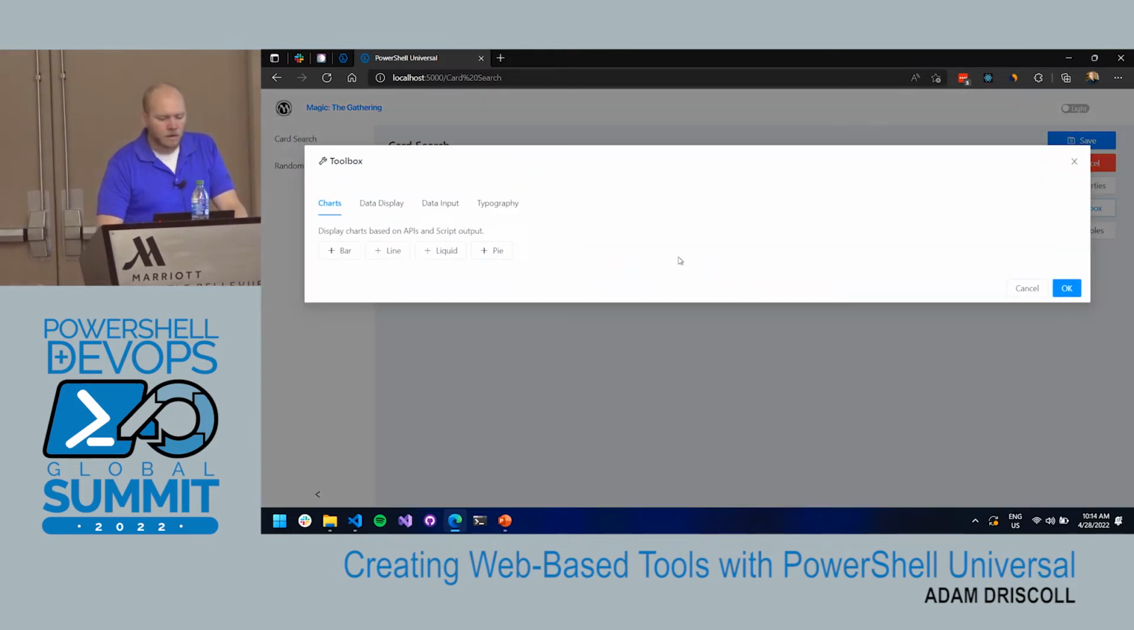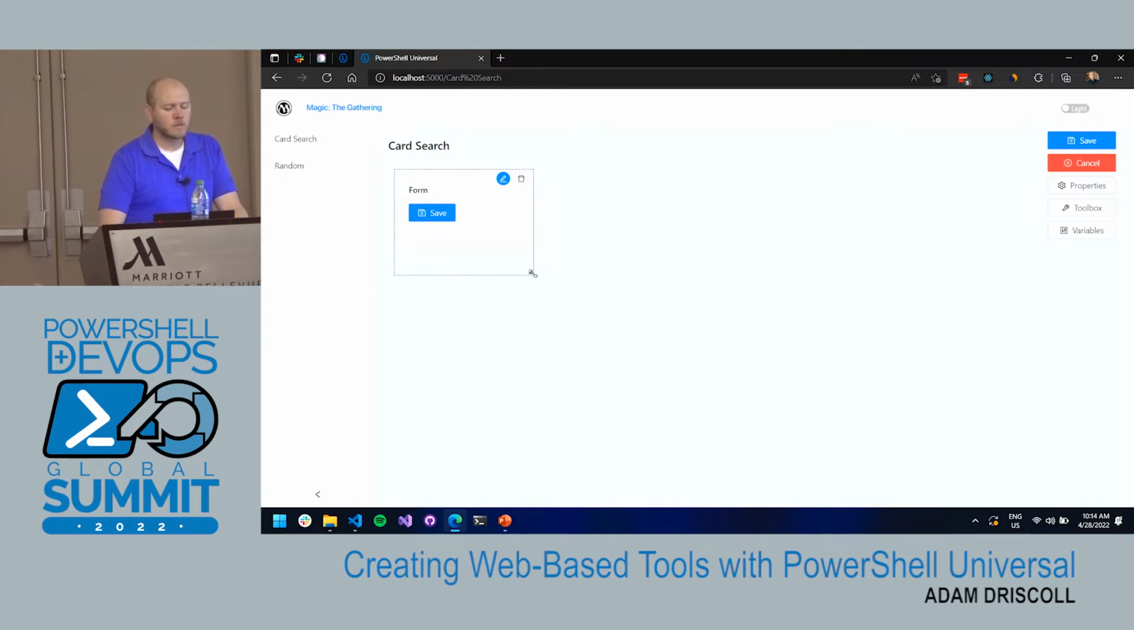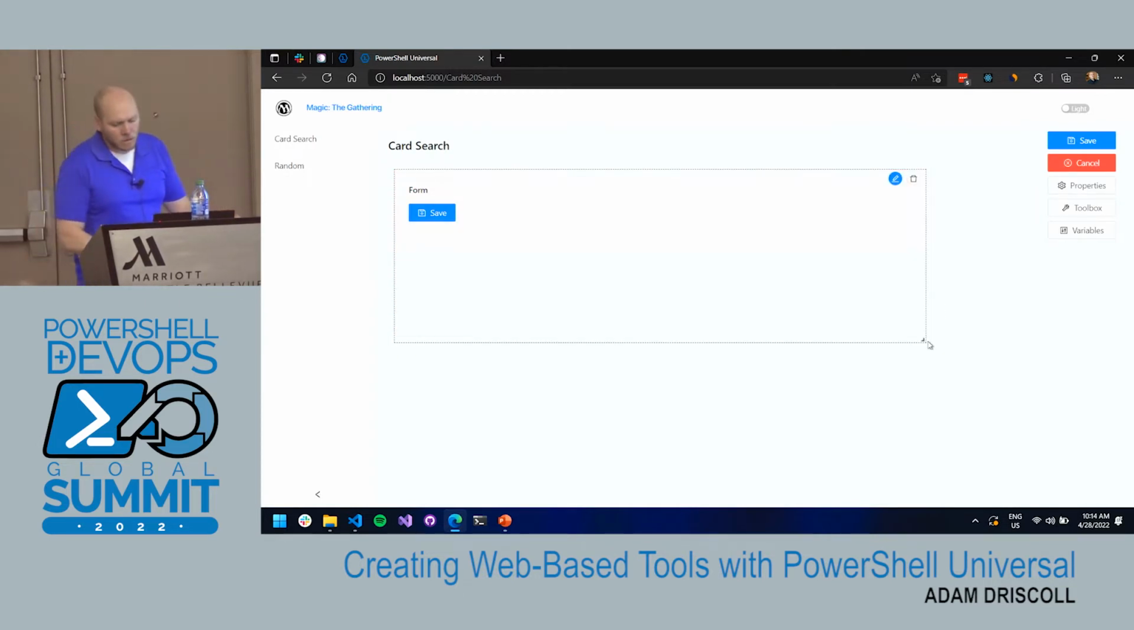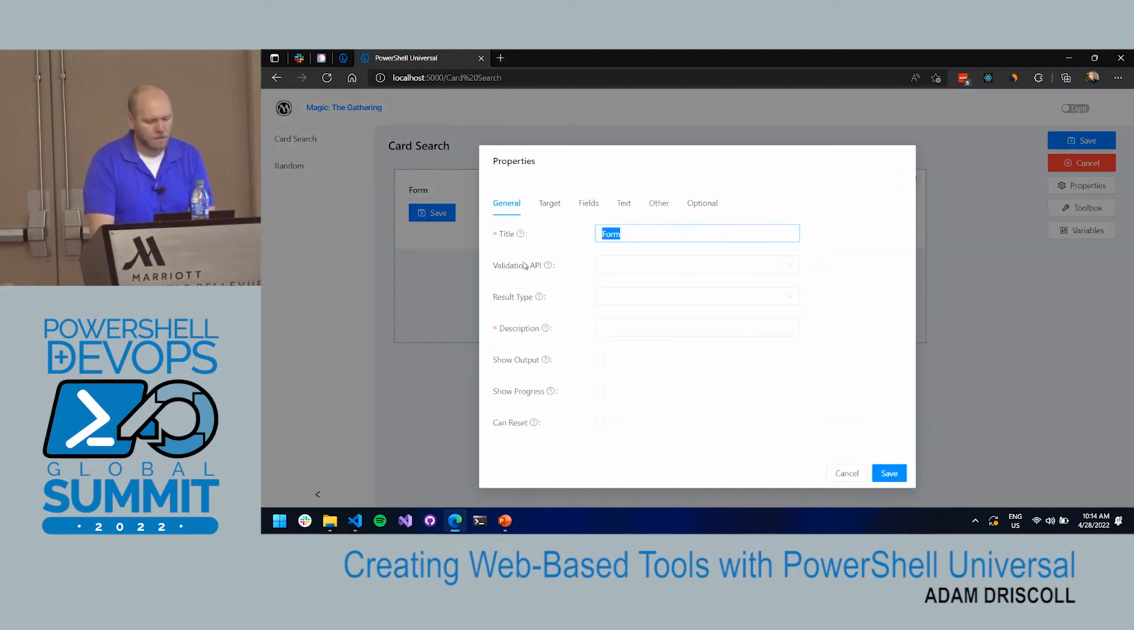So what we're going to add here is a form. Forms can be used to call APIs or scripts. I am going to make this the card search form. Card search. Search Scryfall for cards. Okay. And we have some options, you can reset it if you want it to show progress or output while the script is running.